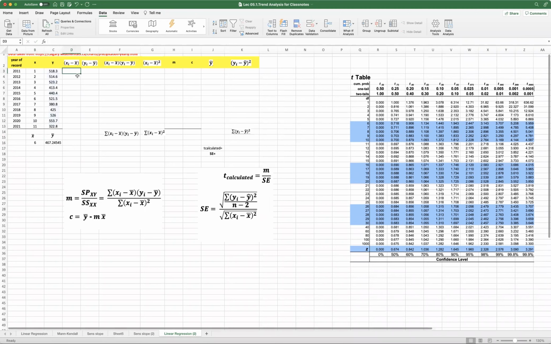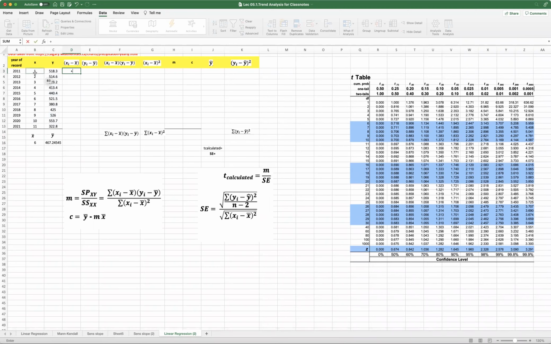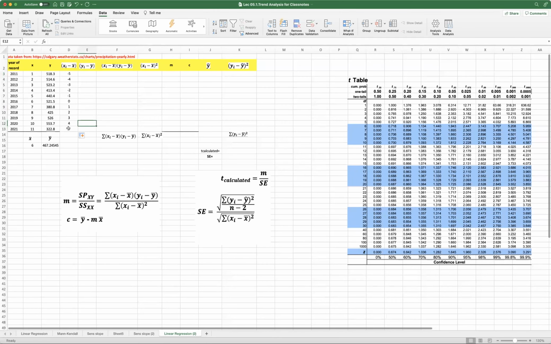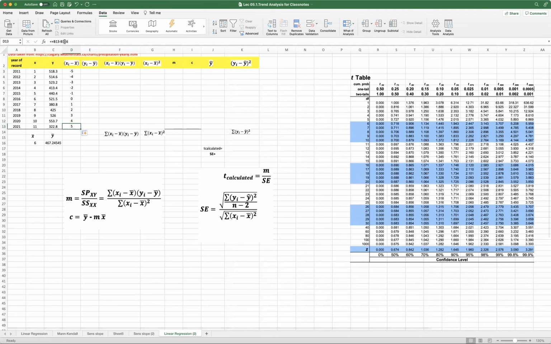Then what we are going to do is X minus X bar. So we are going to say this minus this particular one, but I'm going to put a dollar sign here so that once we drag the formula, it doesn't change the location, especially for the X bar. Once we do this, we can test it, and you can easily see that this one minus the X bar. Okay, so this is done.